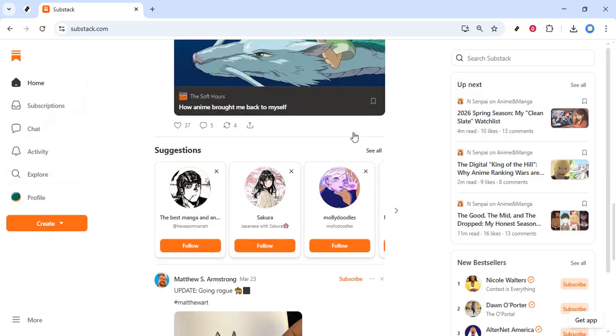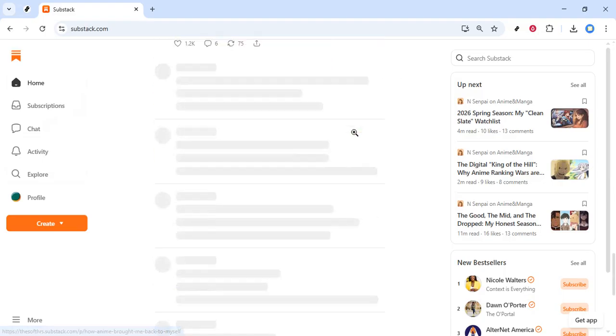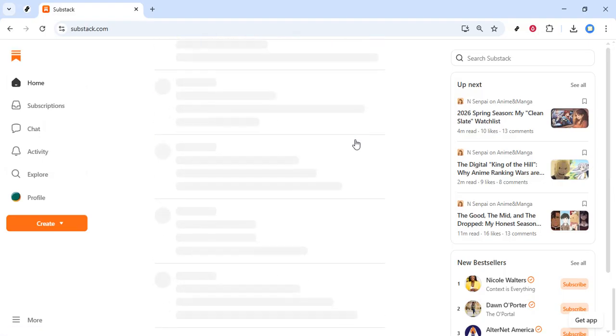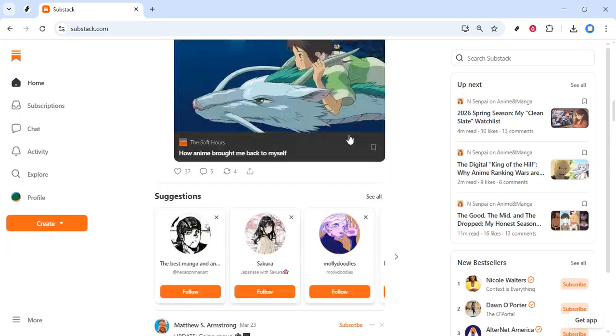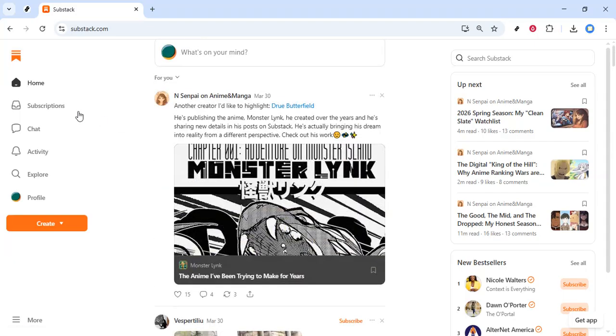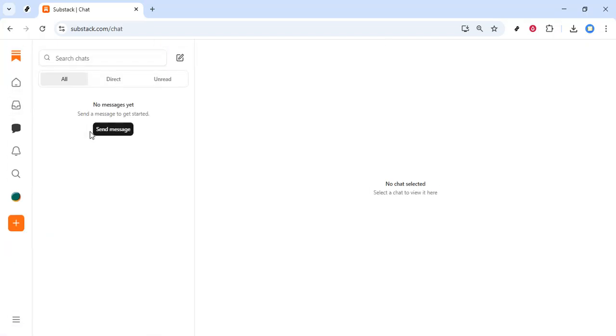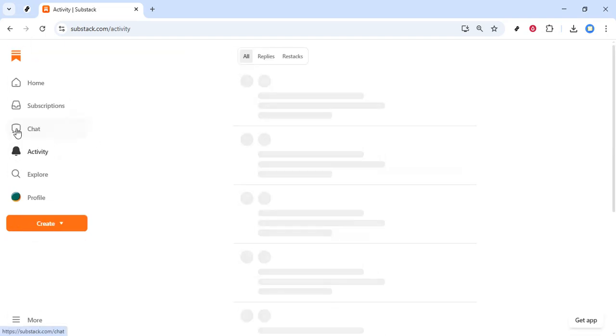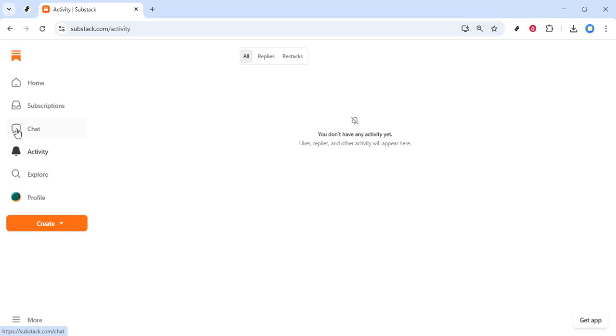Subscription is where you can manage what you're subscribed to, adjust your preferences, and discover what you're currently paying for or following for free. Chat gives you access to more conversational spaces where writers and readers can talk in a more casual back and forth style. Activity is where all your notifications live. When someone likes, comments on, or replies to something you've written, or when there's an update from a publication you follow, it will usually show up there.